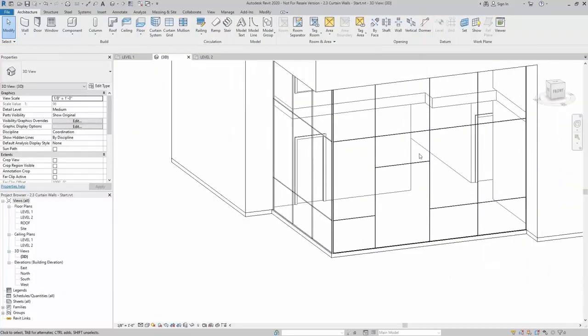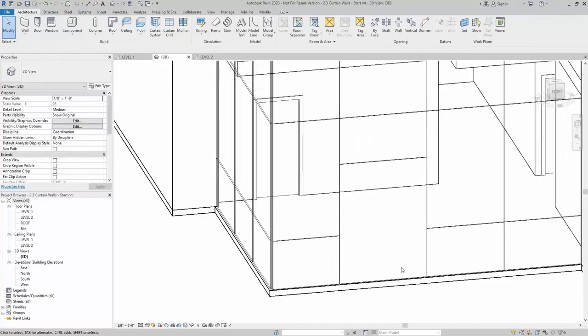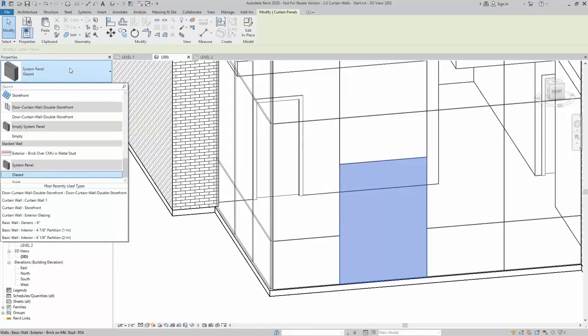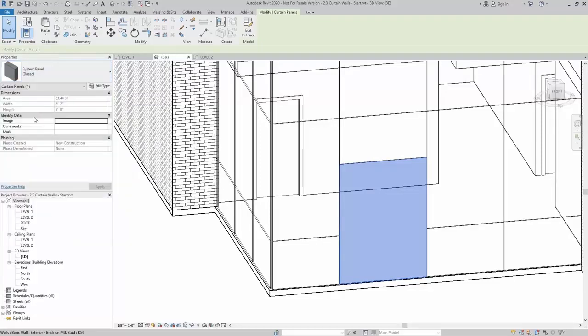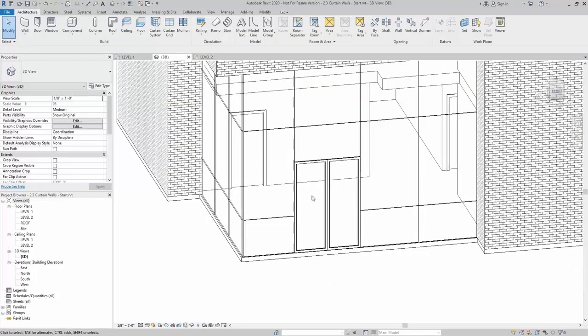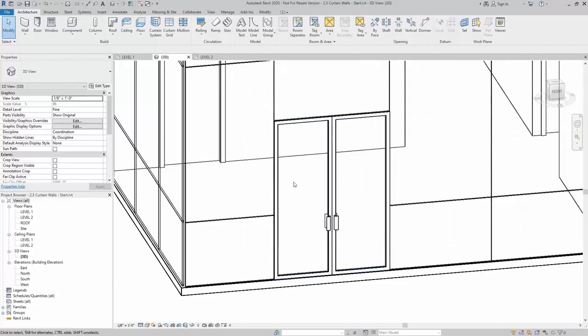Now that I have all the panels in place, I could use this panel as a door panel. From the type selector, I'll select Door, Curtain Wall, Double Storefront. And depending on my detail level, we may or may not see the hardware.